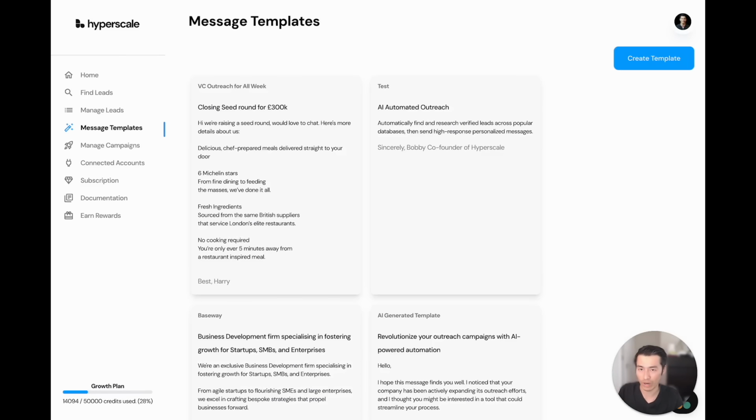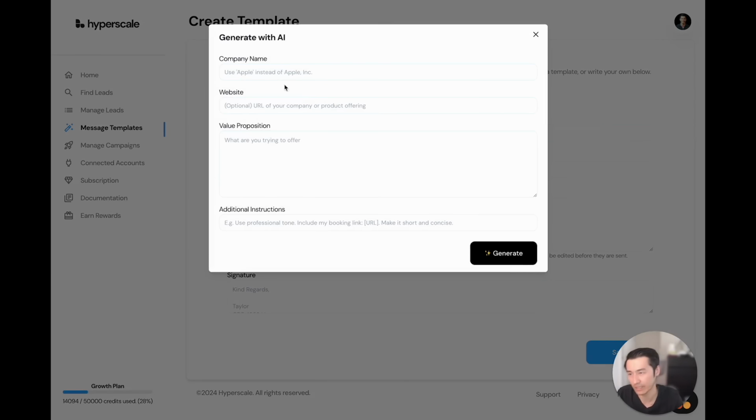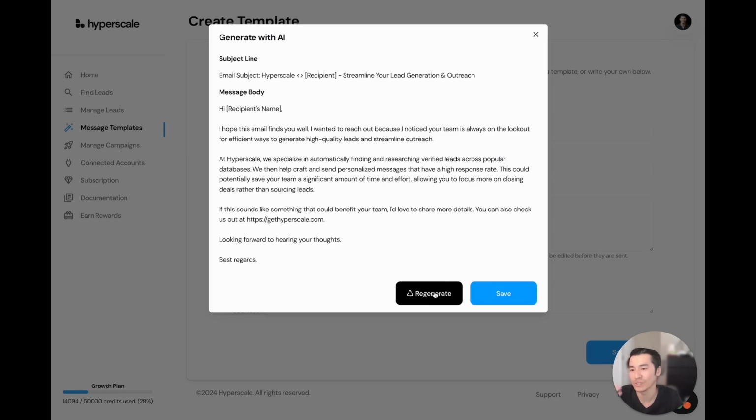Now, that's one way of doing it. The second way you can do it is just literally say, hey, this is my company. I'll paste this in again. And then you can say, try it out at... No, you don't have to use this. This is for people who are really stuck on email copy. I don't know what to write.